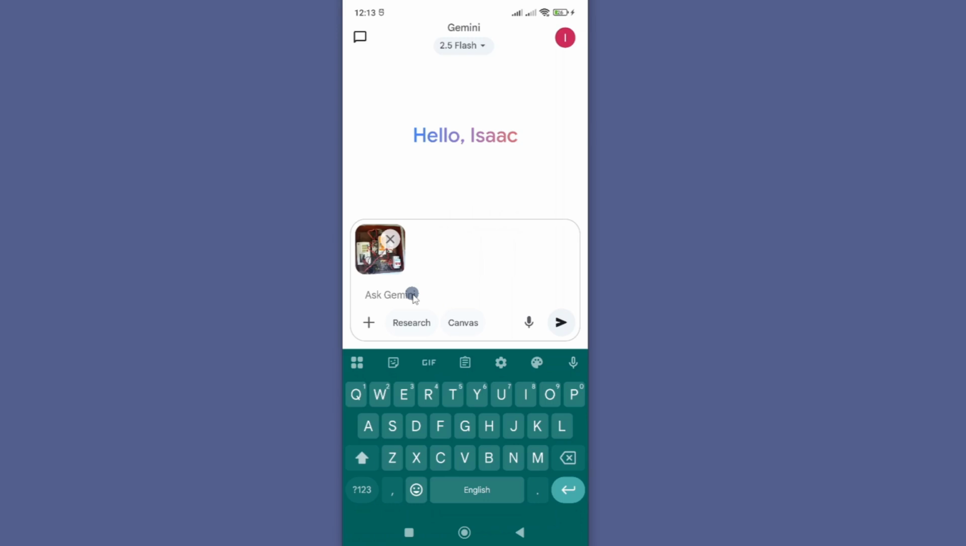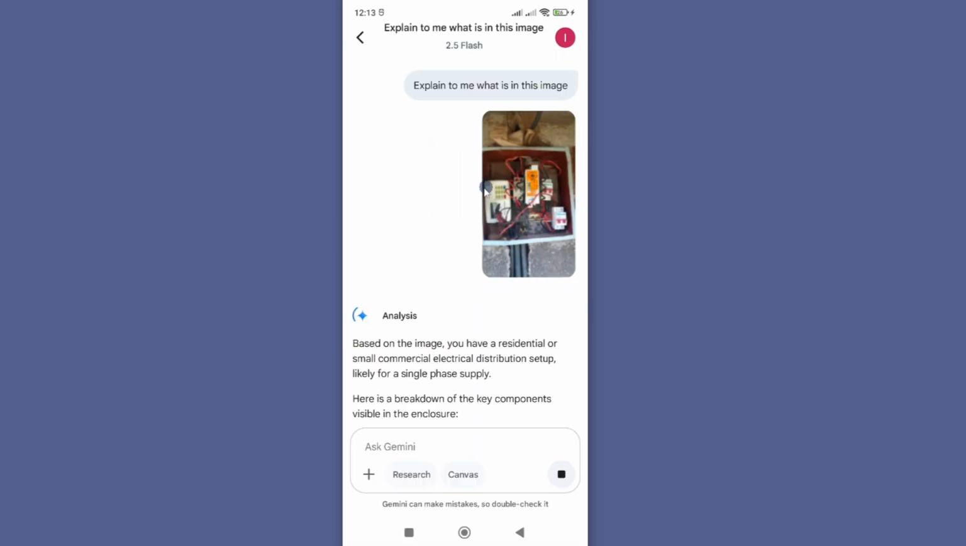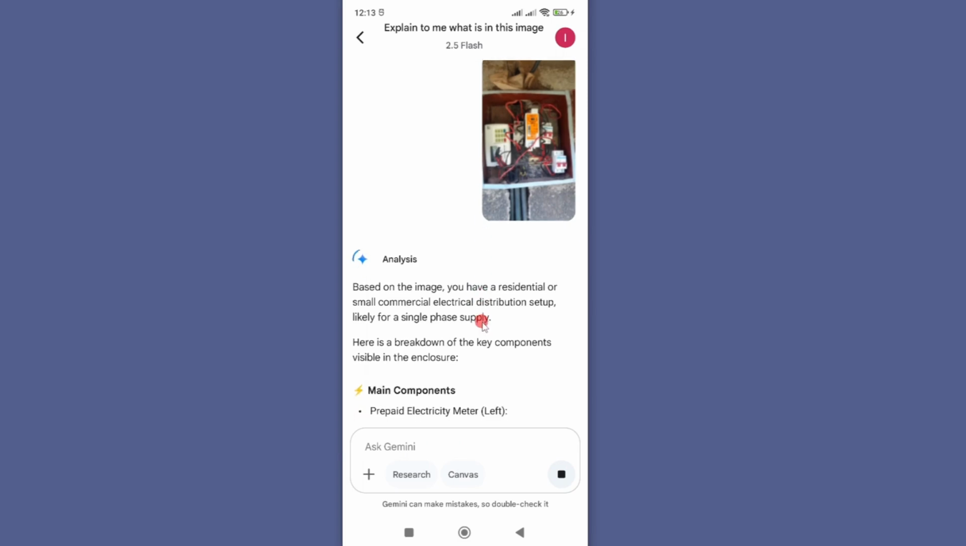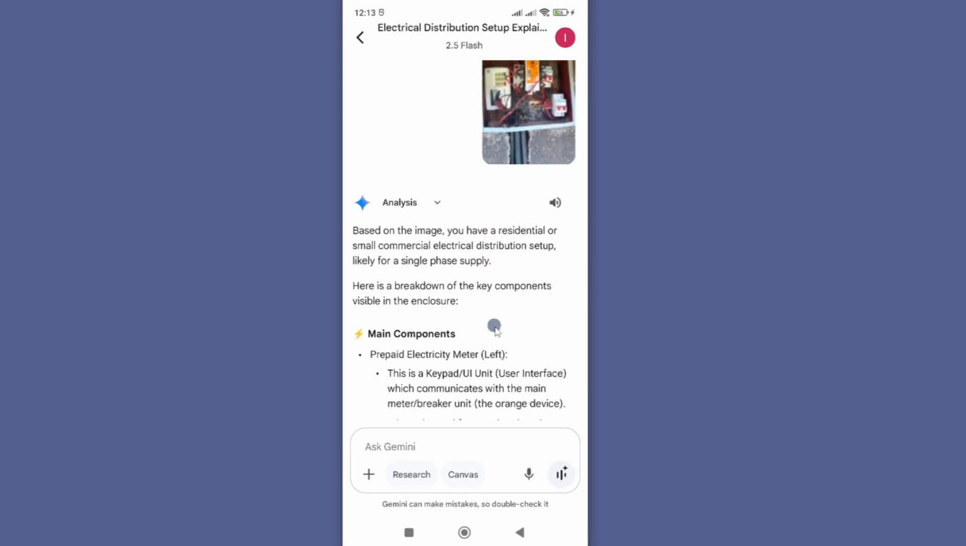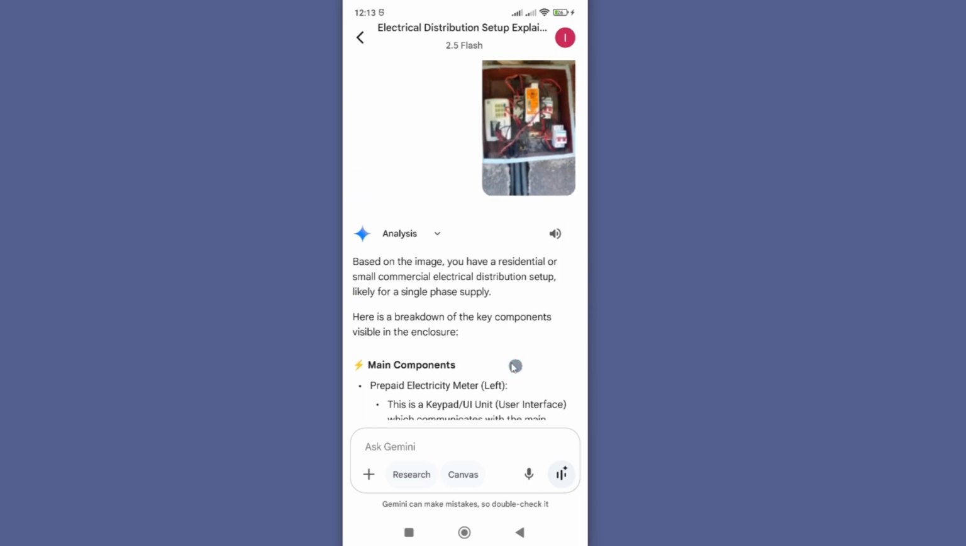For instance, explain to me what is in this image, just like that, and Gemini app will go ahead and analyze the image and then give you all the answers pertaining to your question. So that's how you can upload and extract information using Gemini app.